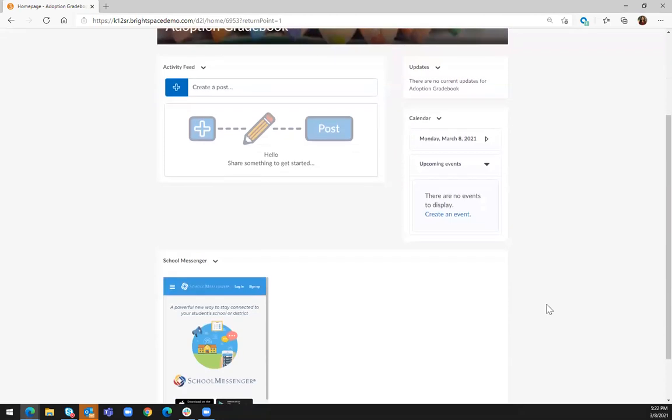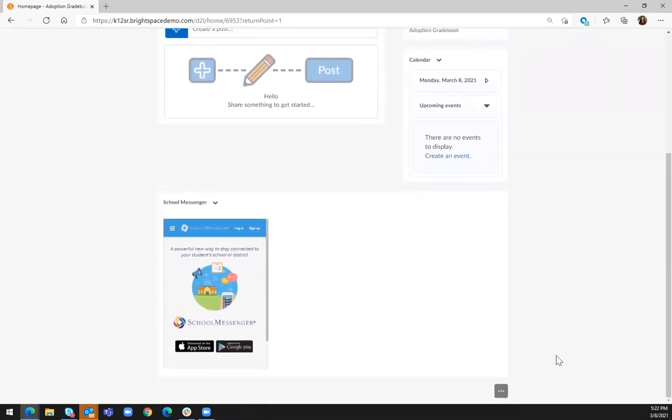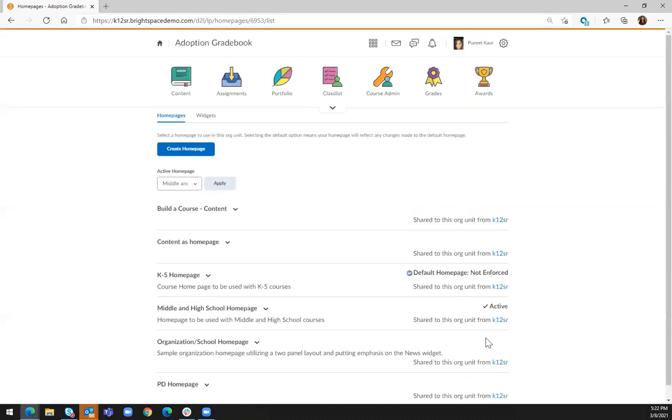So just to change the layout of how you want the widgets or different options available to students, you need to go all the way down to the bottom of the course homepage, and you'll see that an ellipsis will appear here. You need to click on this ellipsis and you need to go to the first option, which is manage home pages.